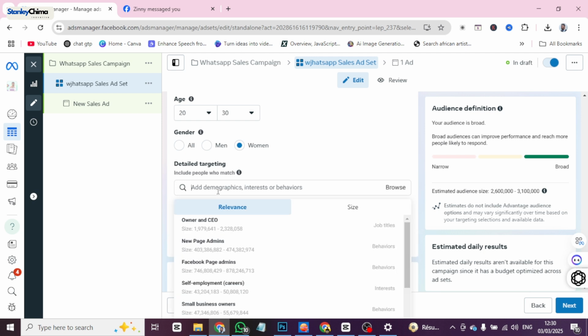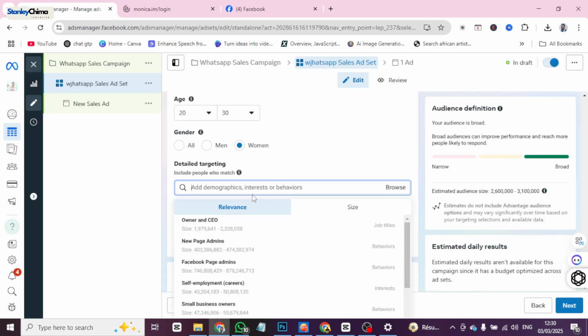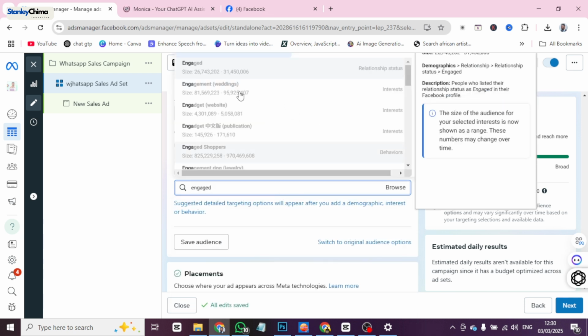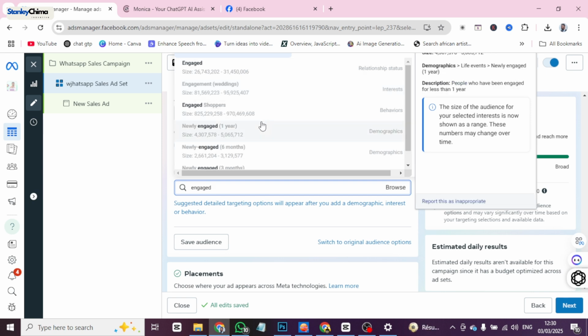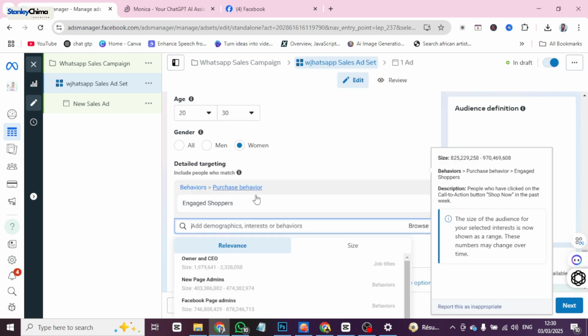We would click on this option here, detailed targeting. And then we have three ways you can target people: demography, interest, or behavior. Now, there is a behavior I love adding always. I love using engaged shoppers. Behavior really adds a lot to my audience setup.